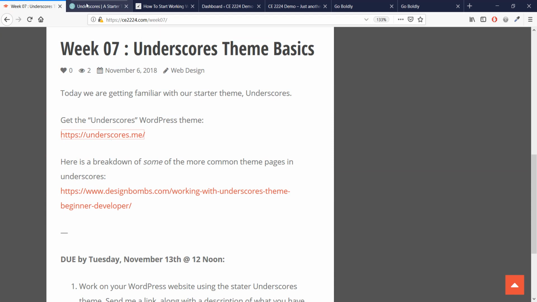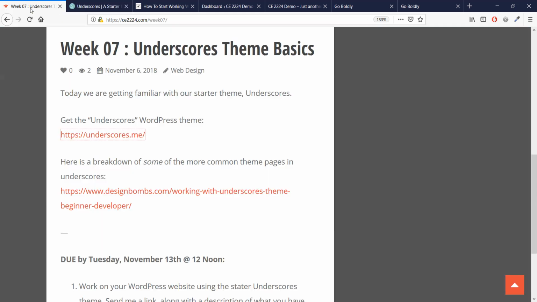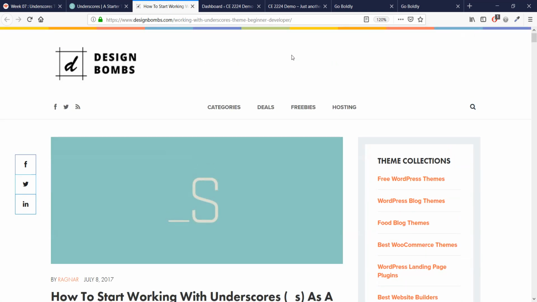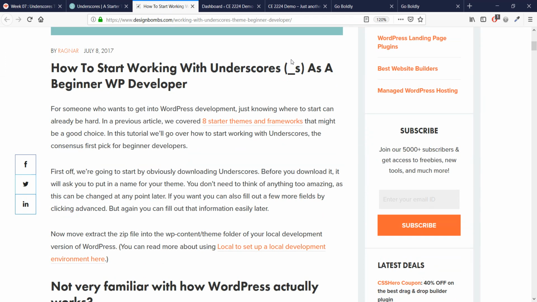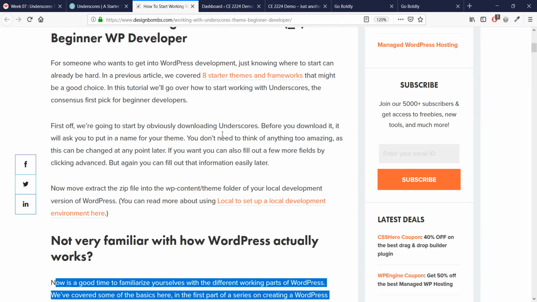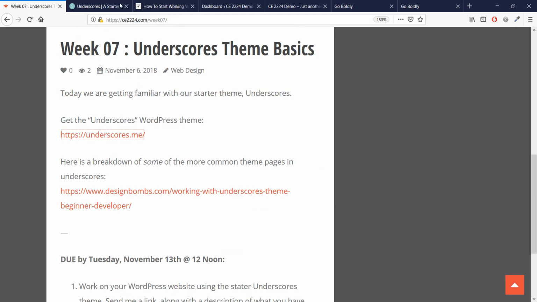So there's two links on the class website. One is going to the main starter theme that we're going to be dealing with. The other one is Design Bombs. That's just an article which is talking about this starter theme. I would encourage you to read it on your own time, just to get a better understanding about the way this theme works. But we're also going to be talking about this in class.